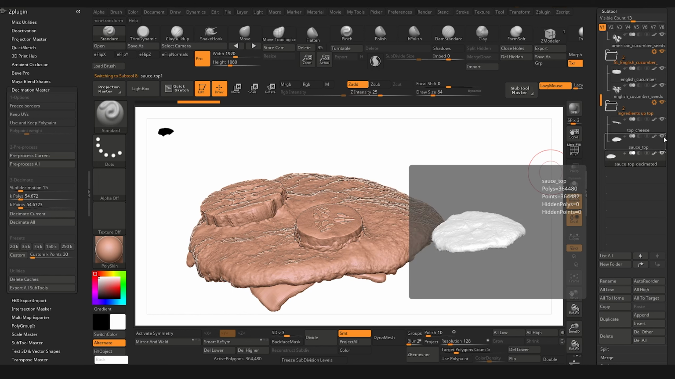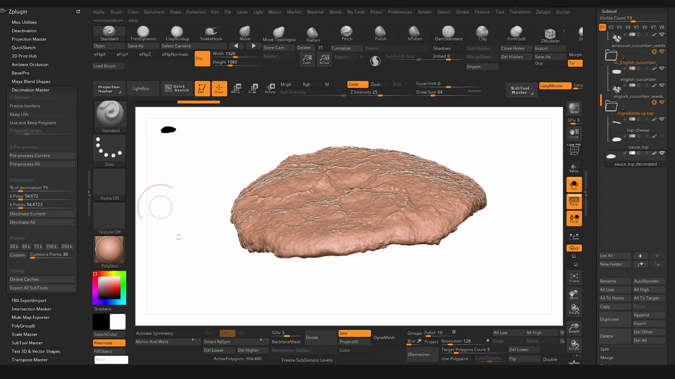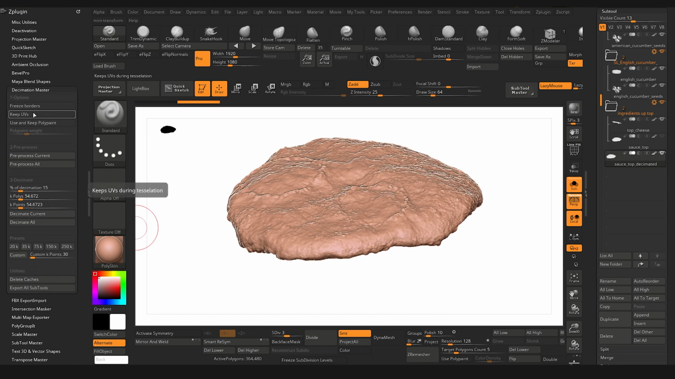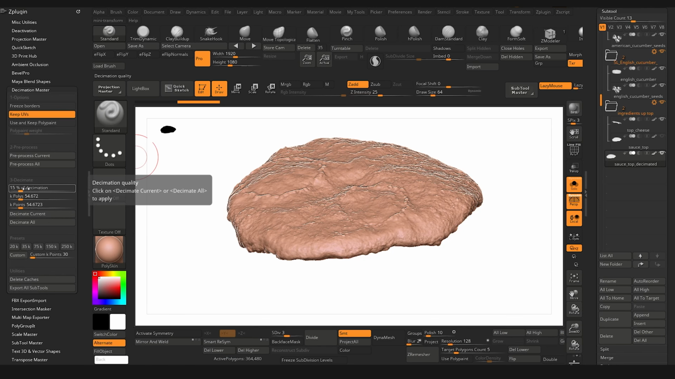All right, so this is the one I'm going to take, and I'm going to solo. And in Decimation Master, I have to make sure to keep UVs because it's going to alter the topology, but I wanted to preserve the UVs. The rest of the settings stay fairly the same, but the amount of decimation that I think will be good is 15. By default, this decimation value is at 20%. I brought it down to 15.